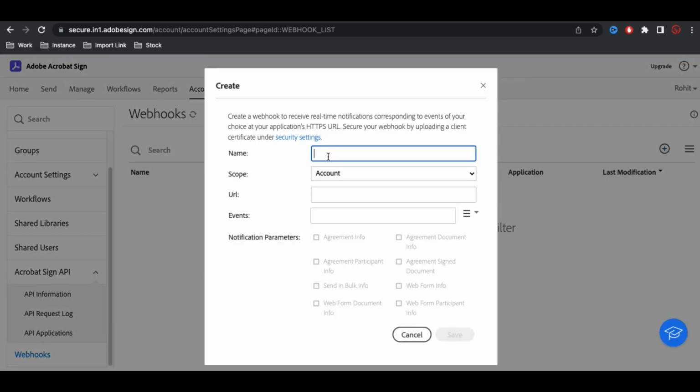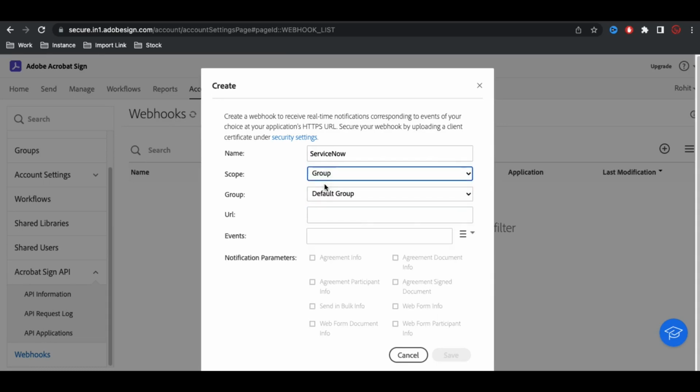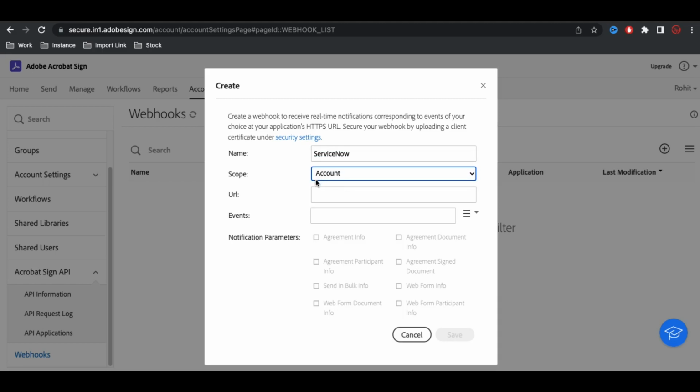Once we click the plus sign, we have an option called name. We can put anything, so I'm putting the name ServiceNow. Now we have a scope. Scope means account or group. You can define which account or which group you want to trigger this webhook. I'll select the account, so it means that for all agreements in this account it will trigger.